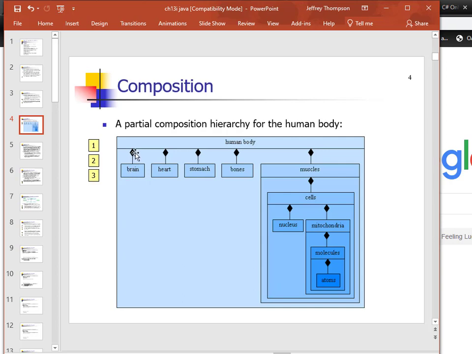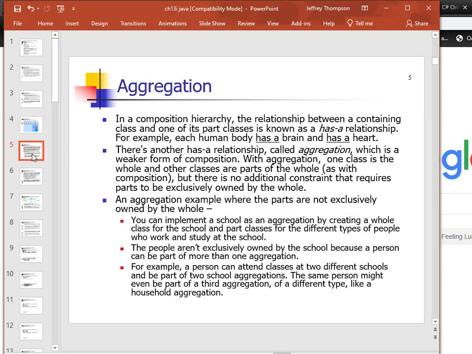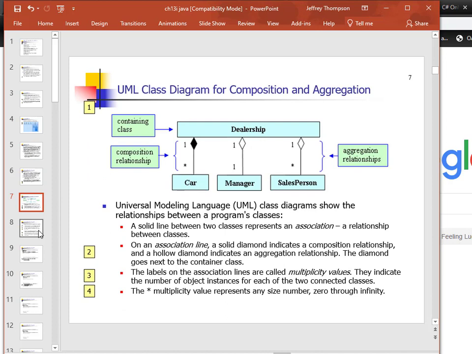Where if it's a line with a black diamond, it means that it's a composition, which means that the thing is wholly owned by one object, right? The human body has one brain, and the brain is not shared among two. Or if it was a white diamond, it could mean that the brain could be shared between more than one person, which would be weird, but, well, you know. See if we can find that picture.